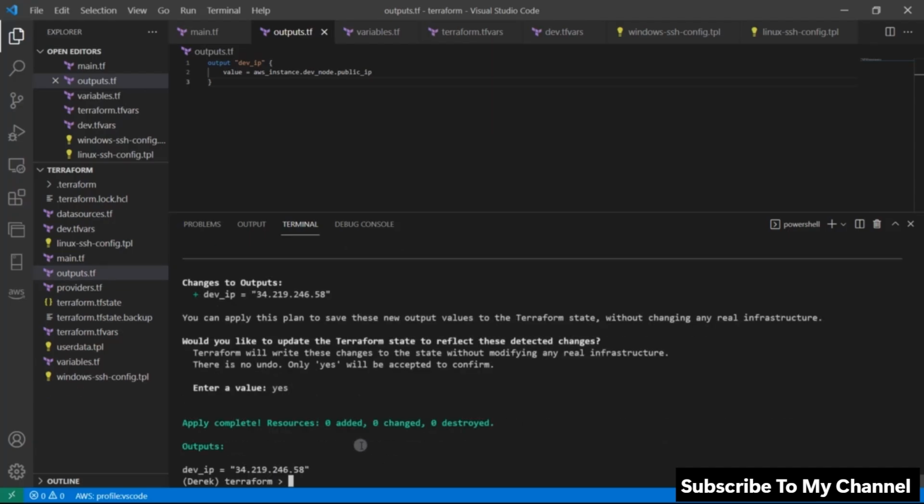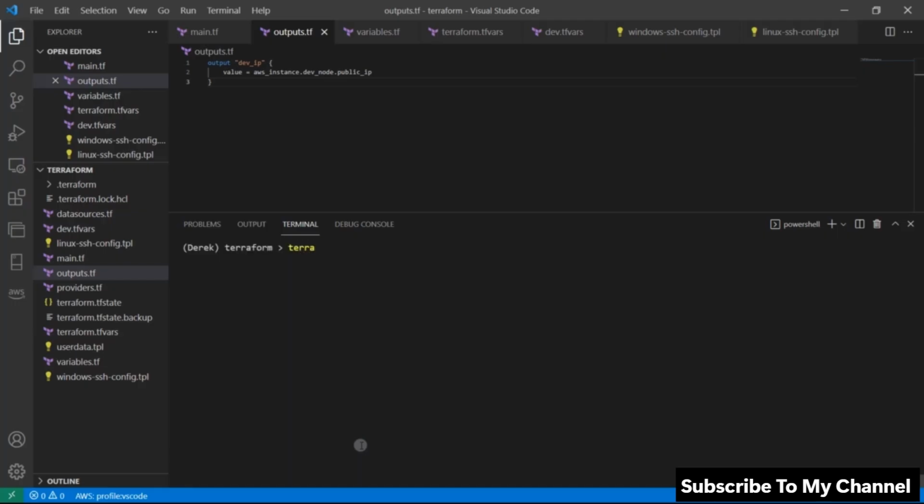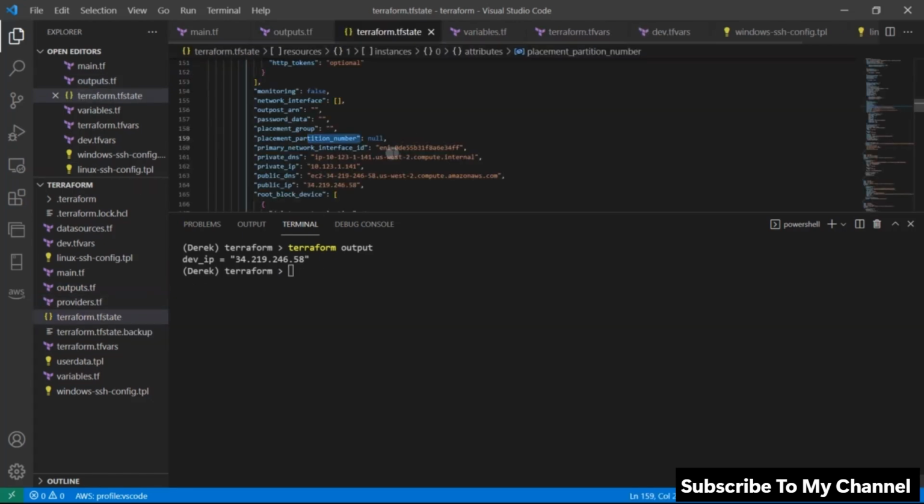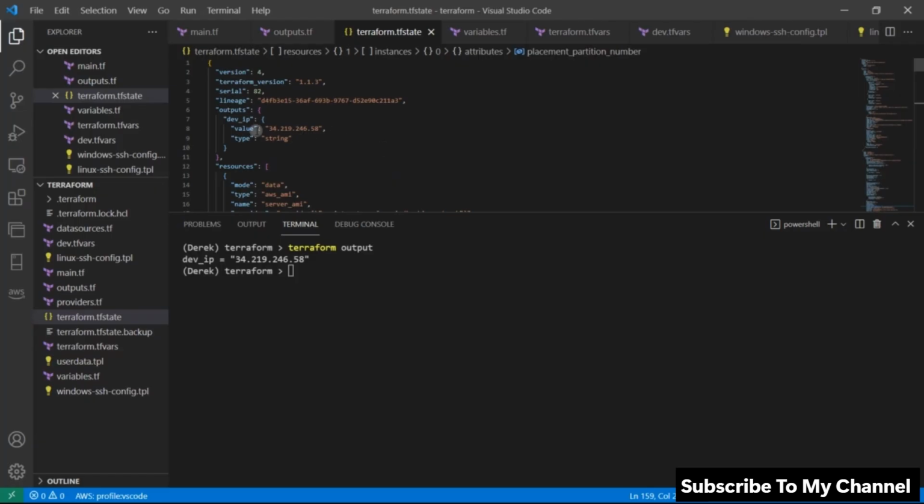Apply complete, that's it. And then we can run Terraform output, just like so, to see our output once again. And this is very, very useful in automation. Now, if we take a look in our TF state, scroll all the way to the top, we can see our outputs are right here. So it's very easy to see what we need to see.